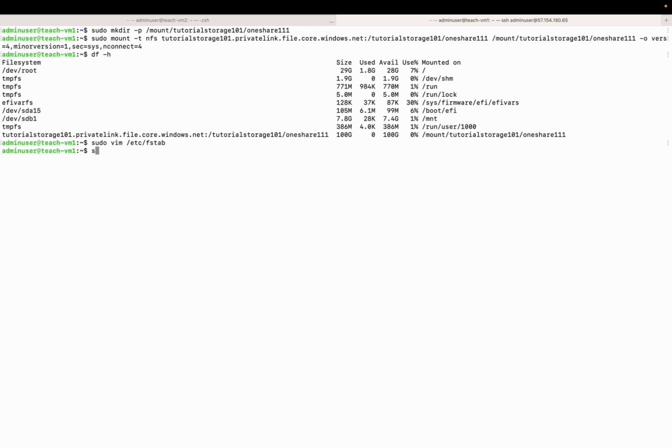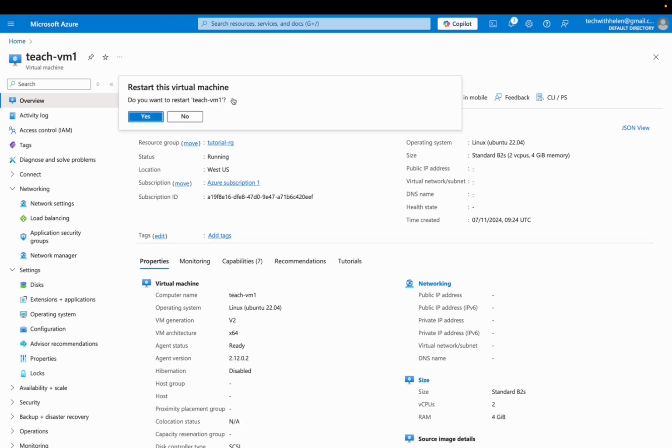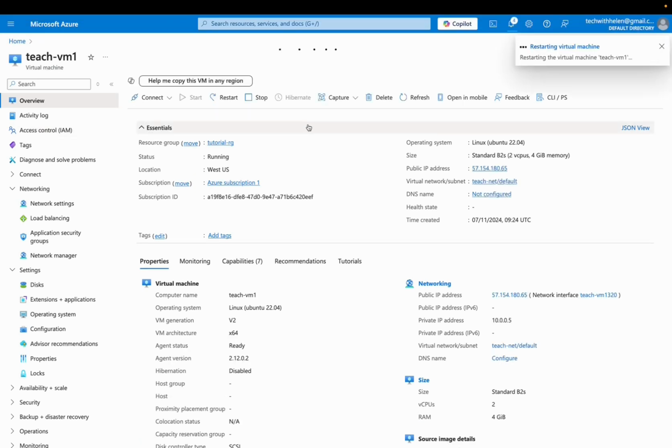So let's restart this VM and see if it persists. I'll restart. Yes. So that has restarted successfully. Now let's SSH back into the VM.